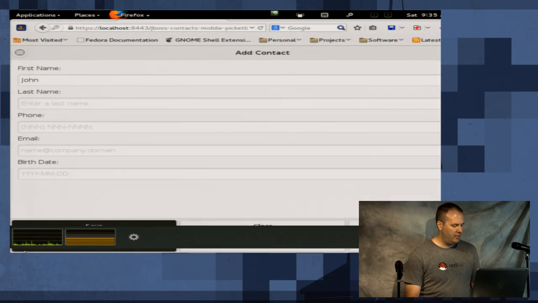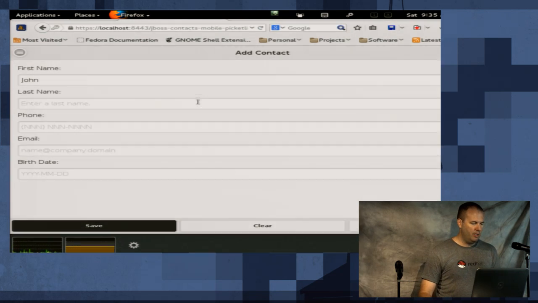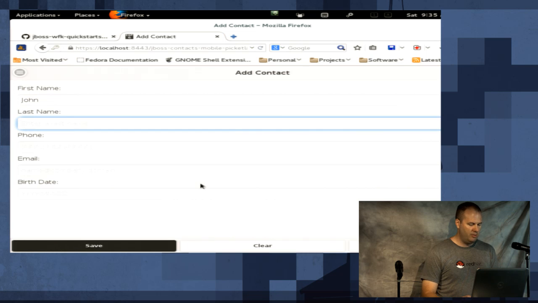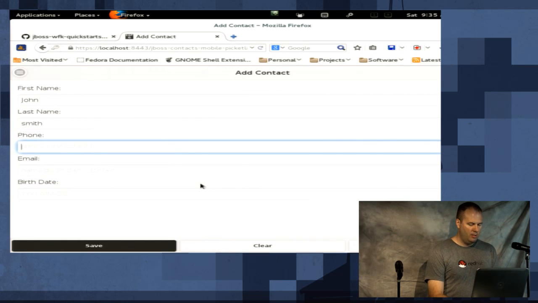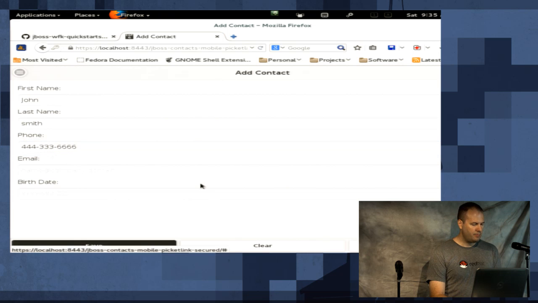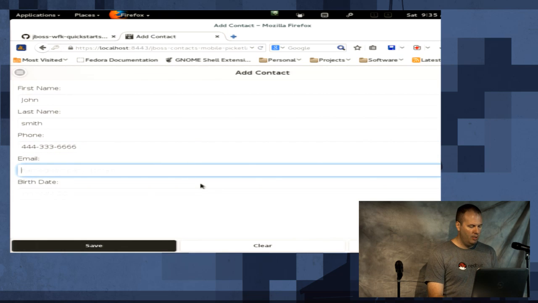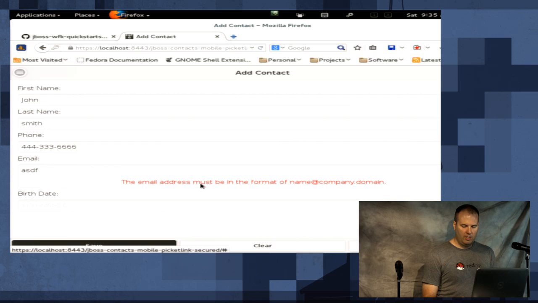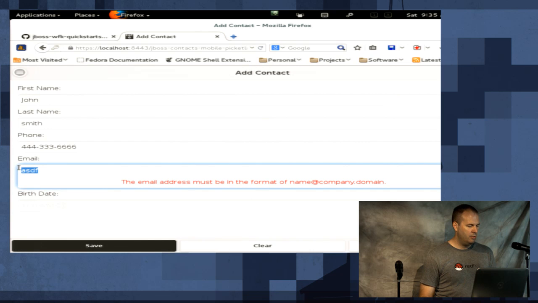So let's add a contact so we can see how that works, and then we can get into the code to see what's making all of this function. John Smith, and then put some phone number in here, email address. Now if I just type anything in there, it says, well, that's not an email address, you can't do that. So we get some validation.